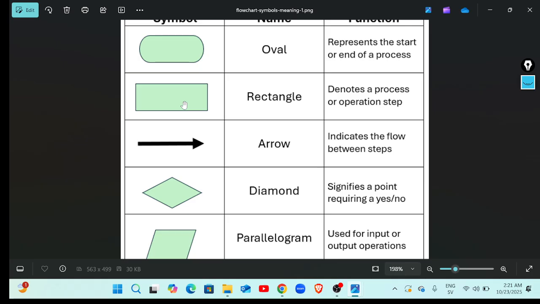Then we come to the arrow sign. Arrow sign basically shows the flow. If we want to go from one step to another, we show an arrow sign showing we are going from this step to the next step. Then we have the diamond sign. Diamond sign basically checks true or false, that we already know. If something happens, we should do something, and if something does not happen, we have to do another thing. This kind of checking we can do by the diamond shape.